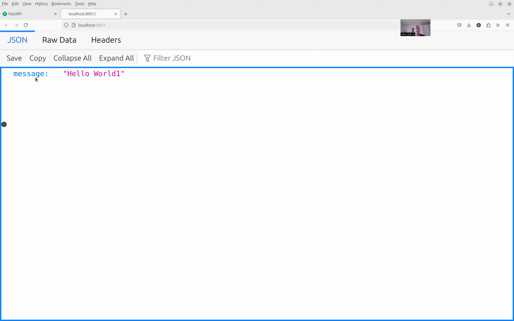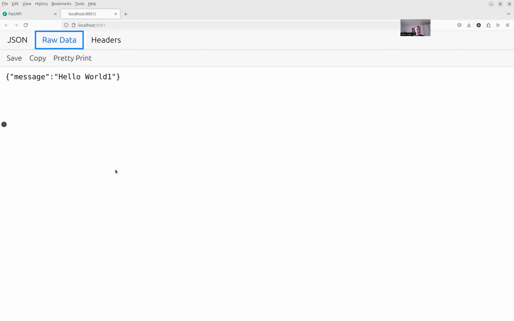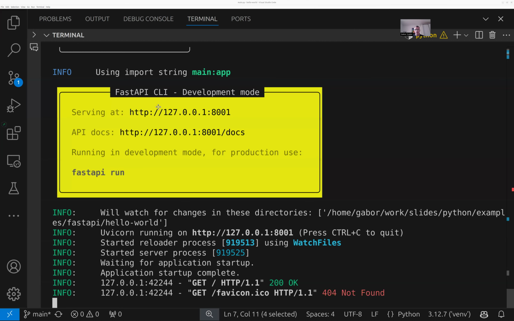Now, this is already nicely formatted by my browser, which is Firefox. But if I would like to see the actual raw data that was received, it looks like this. So it's exactly what I returned. If you recall, there isn't one here for some reason. I have a typo there. It doesn't matter. We're going to fix that anyway.